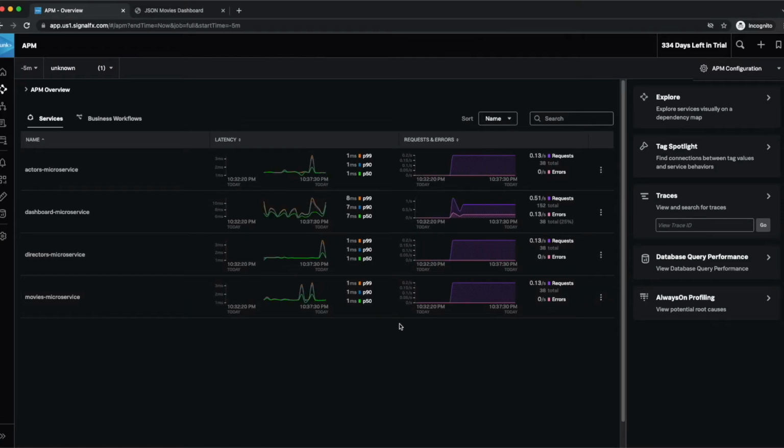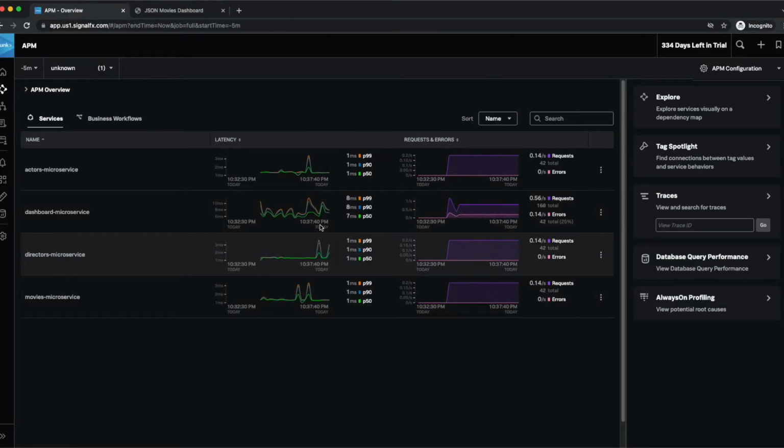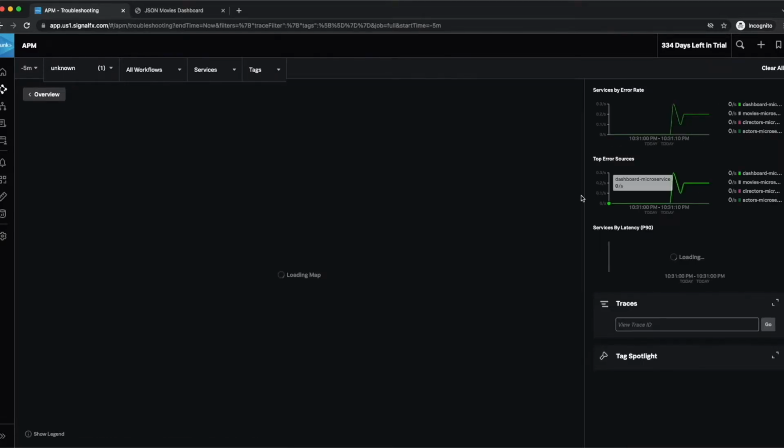A quick overview of our RED metrics and exactly what's going on, how many errors we have, what our latency looks like. Since everything's running locally, our latency looks really good. There's nothing crazy going on here. We have about 8 milliseconds on our P99 for our dashboard microservice. Pretty much everything else is about 1 millisecond. So we're looking good. One thing I want to highlight with respect to Splunk APM happens to be our dependency map.